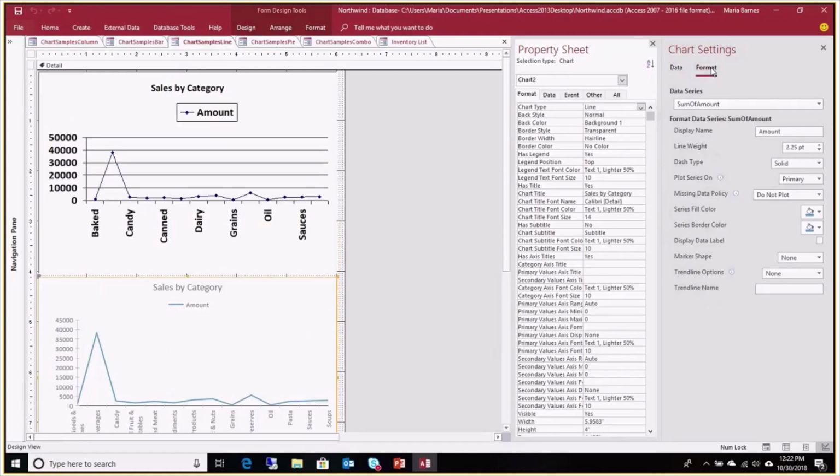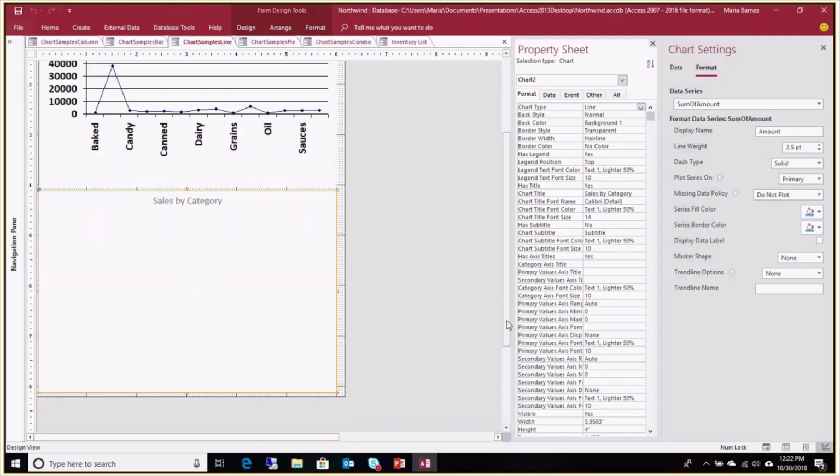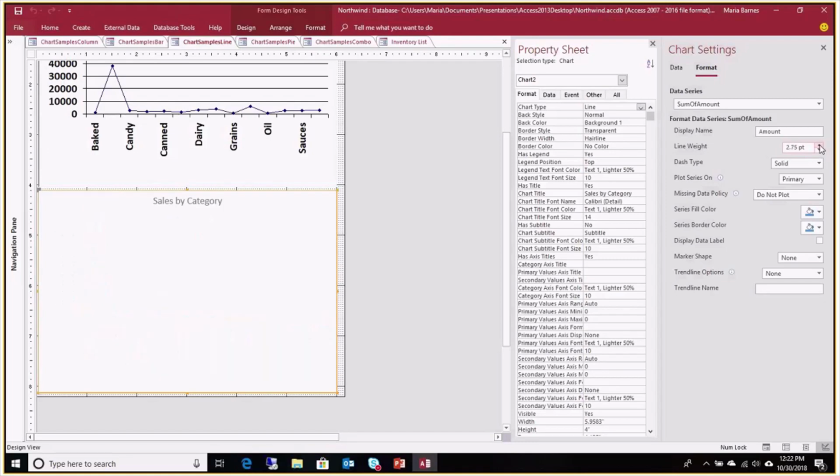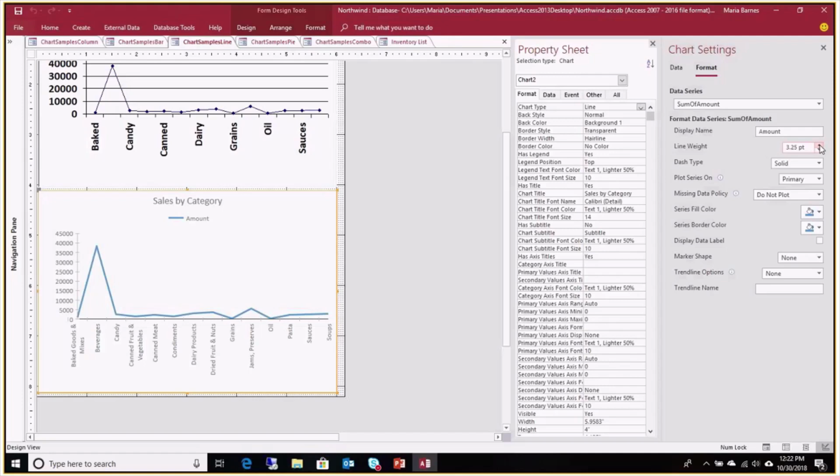Anyway, for the line here, again, very similar types of settings. On the format, we have a few different settings. You can change the line weight. Why am I not seeing that? Maybe it's... there you go. I don't know what I did there, but where you increase the weight and make it be a heavier weight. You can change it to, you know, like a dotted line if you want.